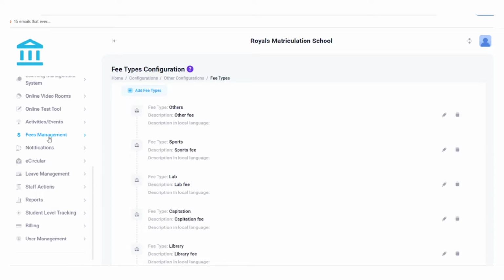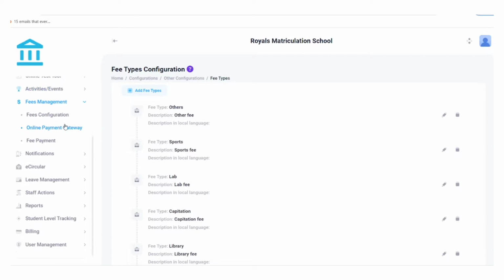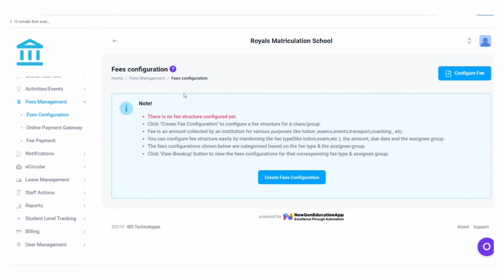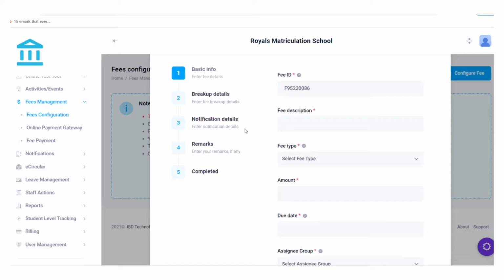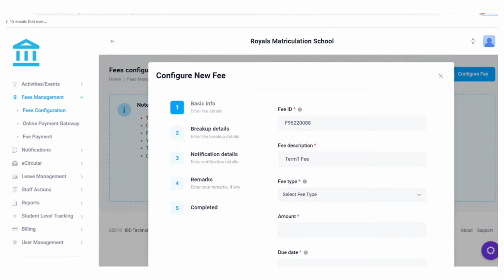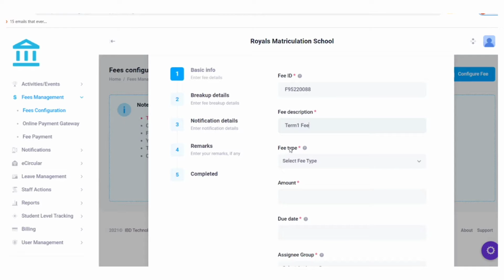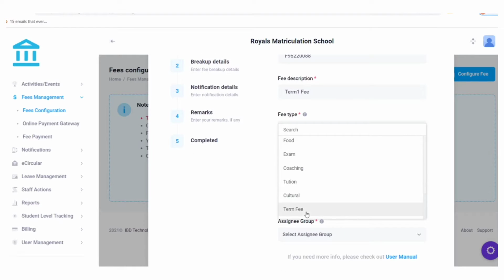Now coming to fees management. Under the fees management menu, the first is fees configuration. Click on fees configuration, where you can configure various fee structures required for your institute. To do that, click on the fees configuration button. A pop-up screen appears wherein you can fill in the necessary details. Enter the fee description, what the fee is about. I'm going to enter term 1 fee. As I've already said about fee types, we have configured the term fee, so select that particular fee type.